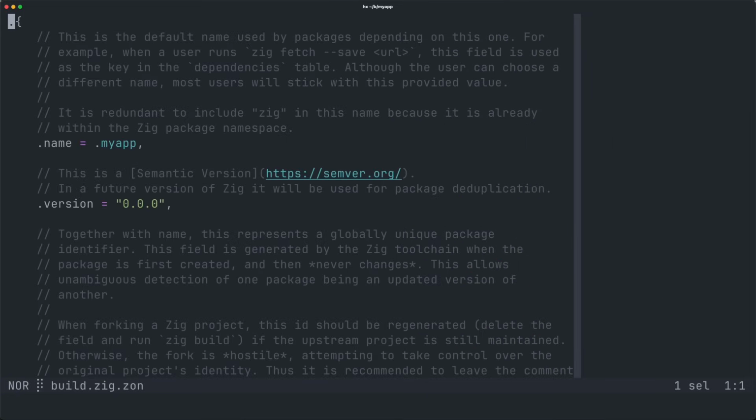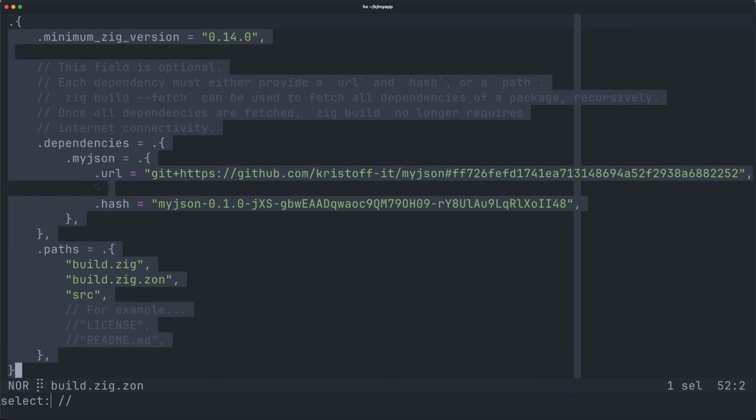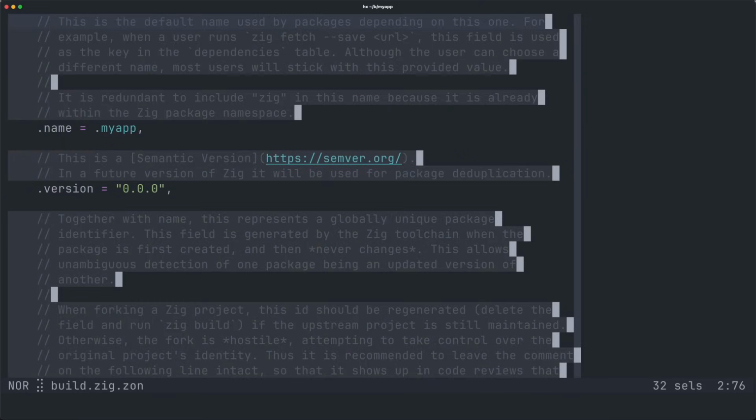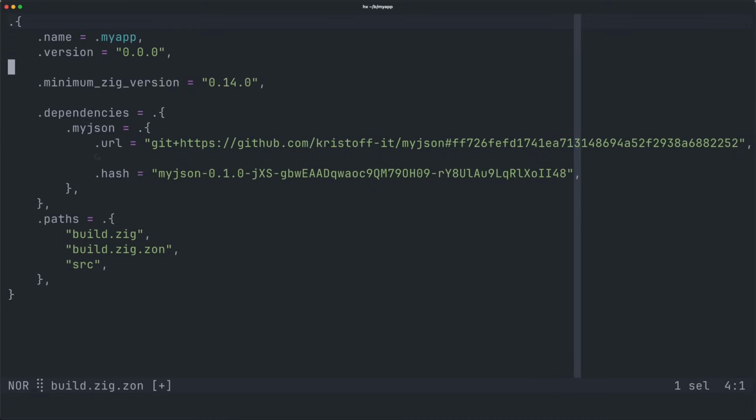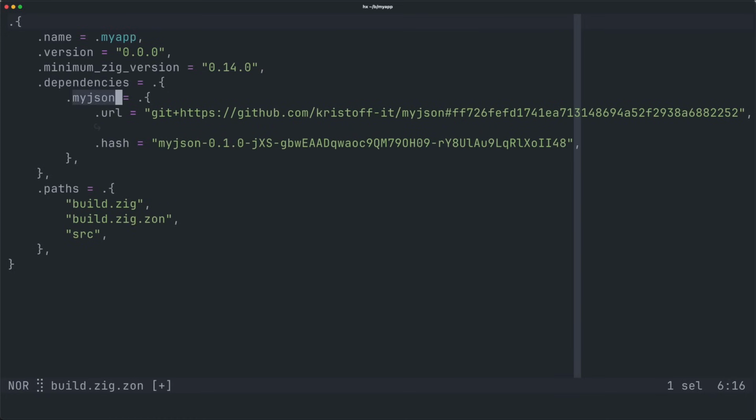The zon file generated by zig init has a bunch of comments in it. It's not a bad idea to read them if you've never done it, but for now I'm just going to delete them to reduce clutter. You can see that under dependencies we now have my.json. The name my.json comes from the other zon file, but we have the ability to rename our dependencies by changing this line here. That said, we don't need to do it this time, so let's go to our build script and see how to wire everything.